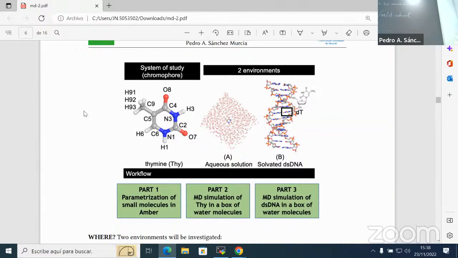Then we are going to put this nucleobase into a box of water molecules, OPC water molecules. Then we are going to simulate it. Then we are going to analyze the MD. After that, we are going to trace the DNA. We are going to do the same. And because this is much more expensive, we already have the data of a long MD directory. But we are going to analyze it. So the first thing to have in mind is how I can get the structure of thymine.